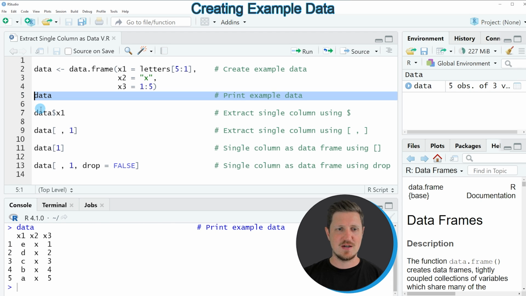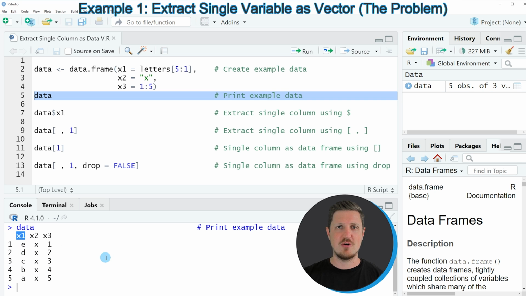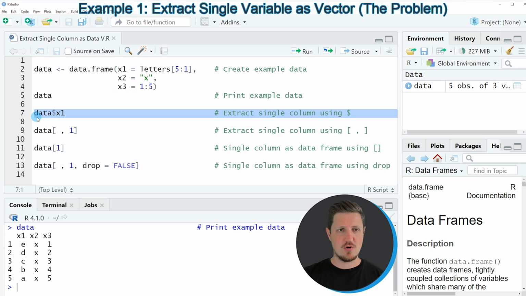After running this line of code, you can see at the bottom that our data frame has been returned to the RStudio console. And as you can see, our data frame contains 5 rows and 3 columns, which are called x1, x2, and x3. Now let's assume that we want to extract only the first column of our data frame, which is called x1. Then we can apply the dollar operator, as you can see in line 7 of the code.